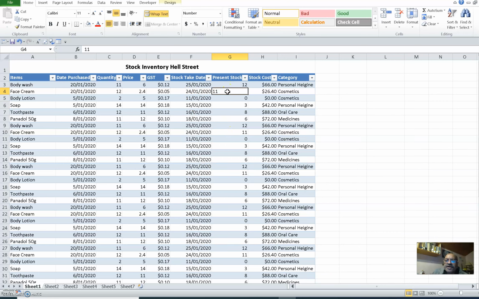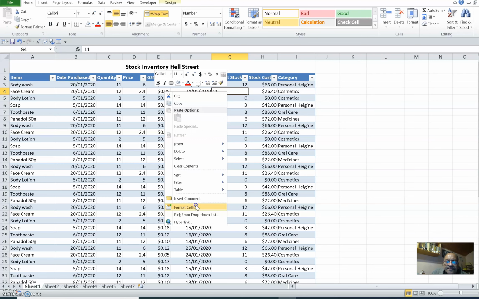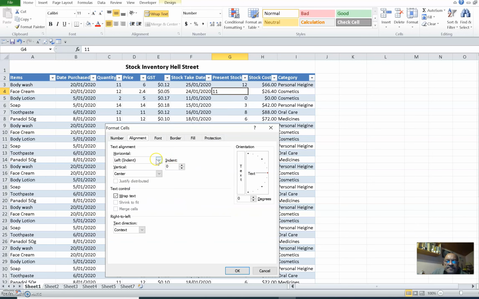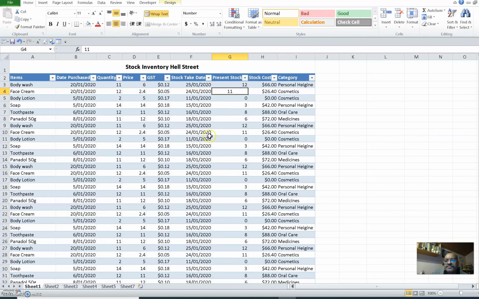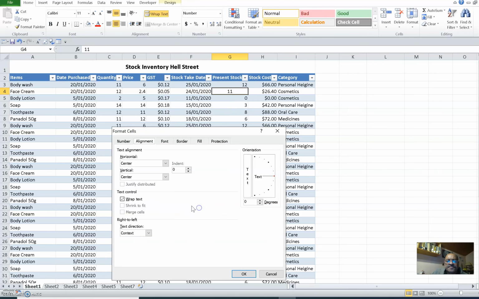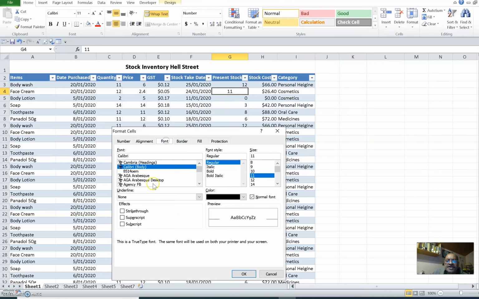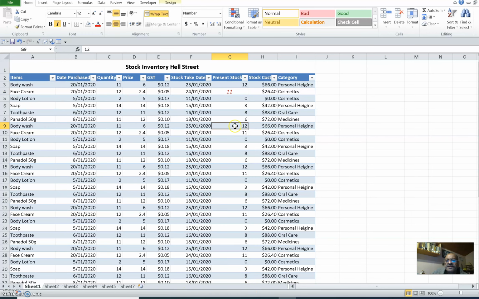Similarly, you can align it center. So now it is aligned with center. Other things, you can change the font. You can increase the size of the character. You can make it italic, and you can change the color. Now all these facilities are available.